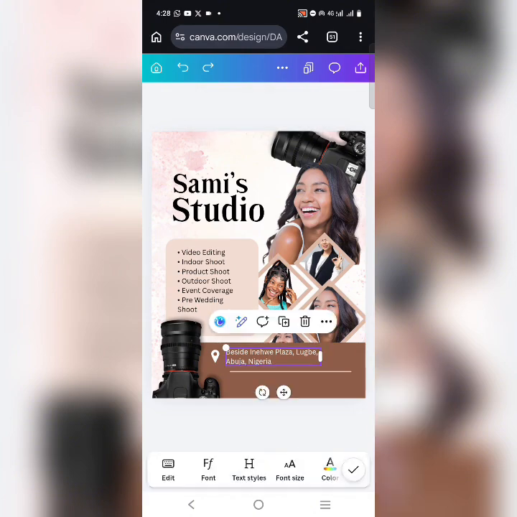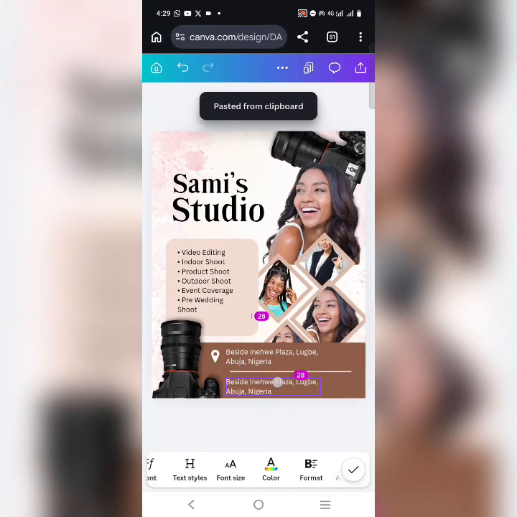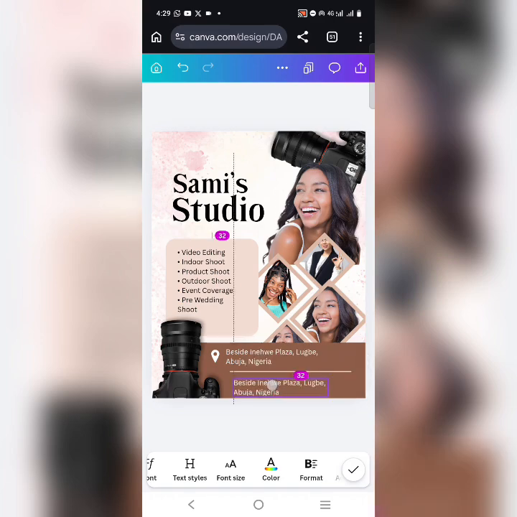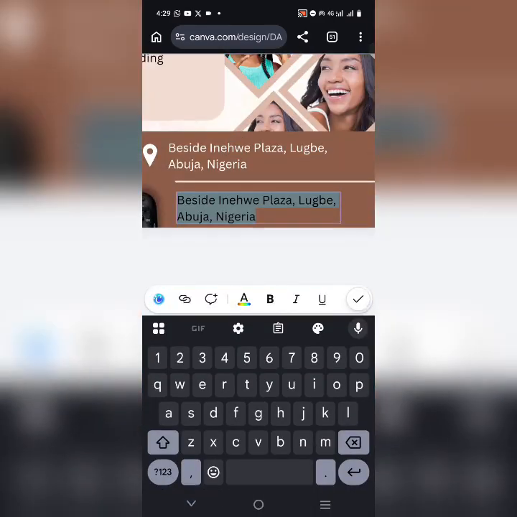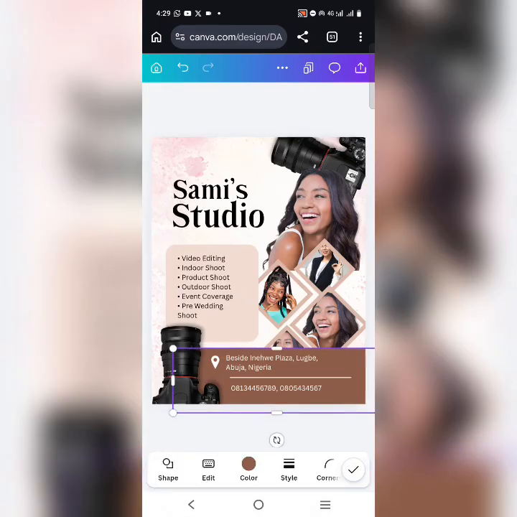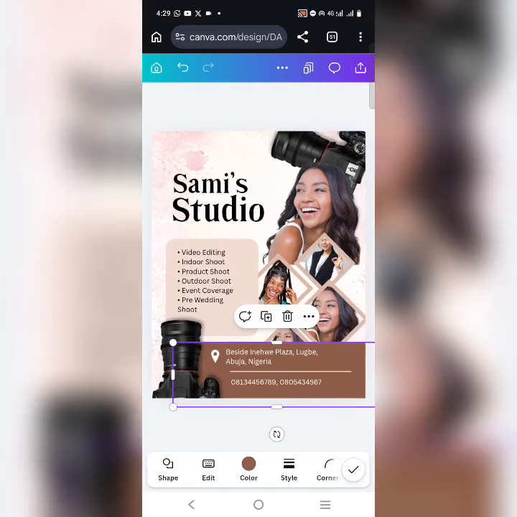So the phone number, let's use this one already that is there. So let's copy, and then we'll paste. So move this one here. All right, so we'll type the phone number there. Okay, so let's say 081 344 blah blah blah, and 0805. All right, so these phone numbers are not real. So if you want to put the phone icon there, all you need to do is the same thing. Just go and search it out from where you want to get it.